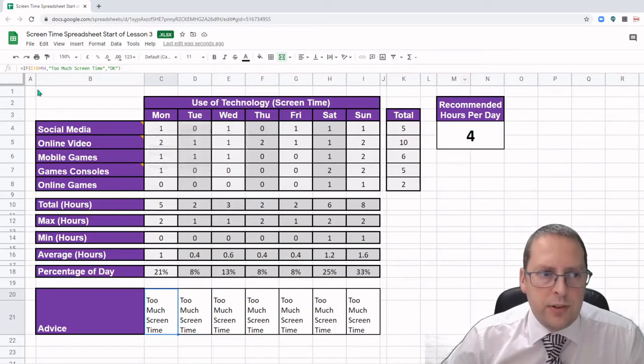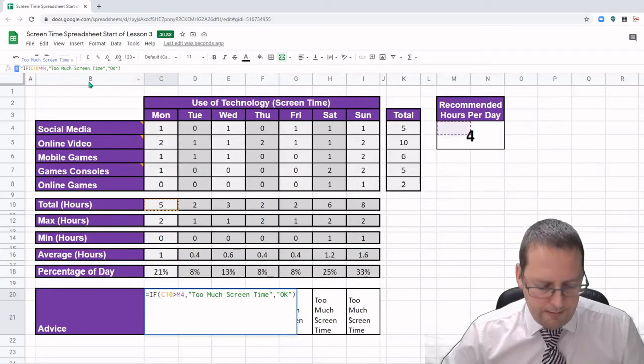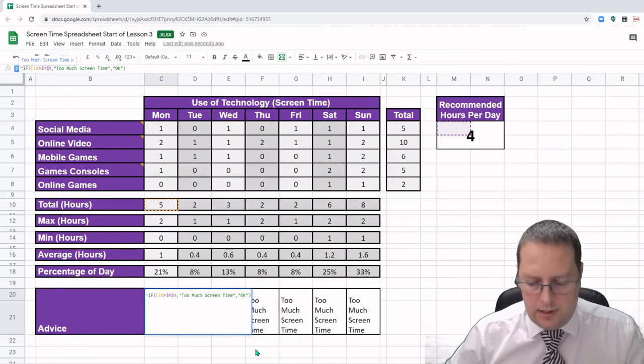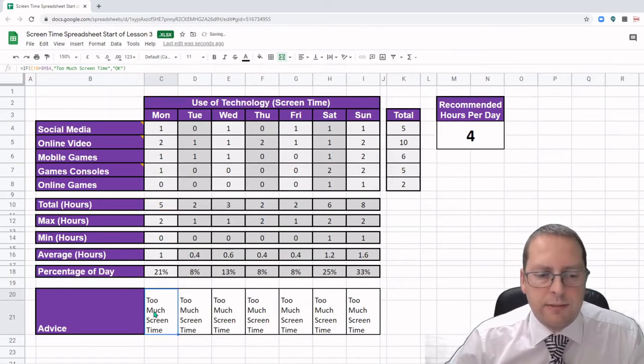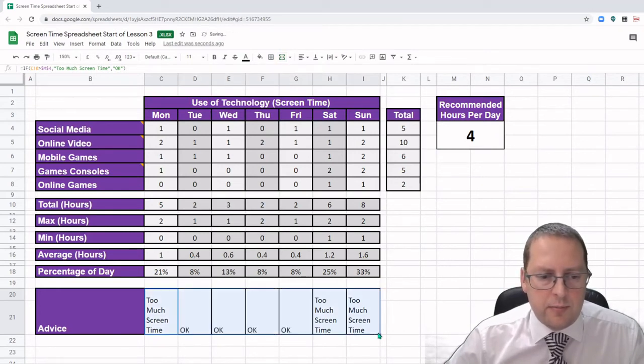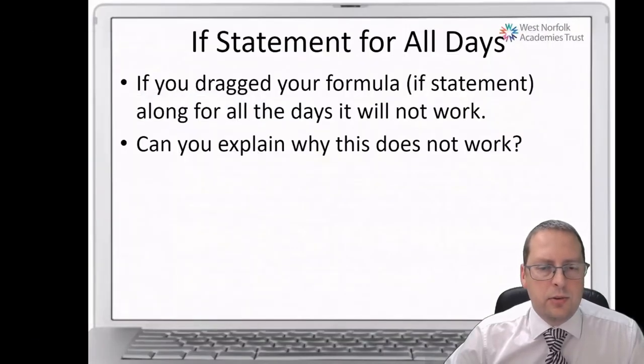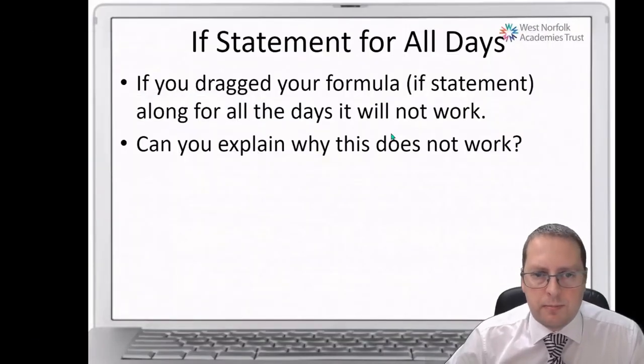So I need to be able to lock in my M4 cell, and to do that I can anchor M4, and I'm just going to put a little $ sign before the M and a little $ sign before the number 4 and click OK. So I've changed that on my first cell. Now when I copy this across or drag it across, it's giving me the right information as I go. So I'm happy with this so far. I'm just going to go back to the PowerPoint.